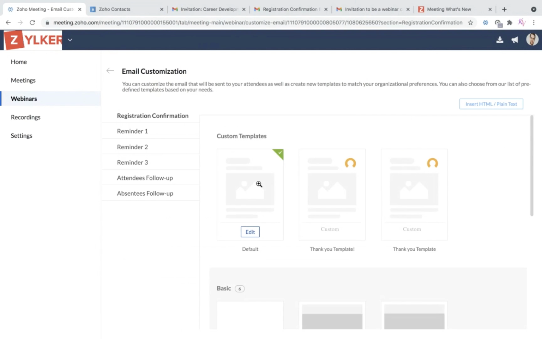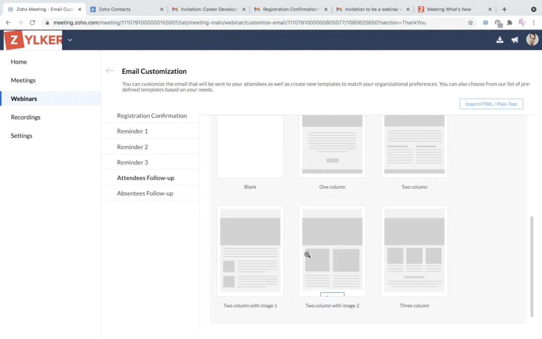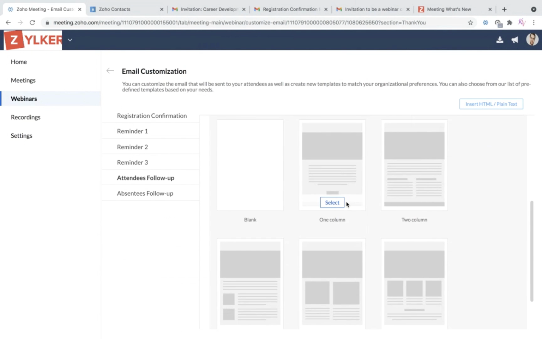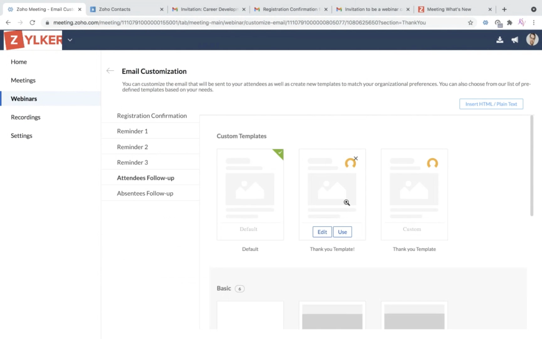This will take you to the email customization page, where you can select the webinar email type that you want to customize. For example, if you'd like to customize the thank you email template, you need to choose the attendees follow-up. You can either create the template on your own using the insert plain text option, or you can go for the predefined templates which we provide at the bottom. For an instance, let me show you a sample email invite which I have customized.